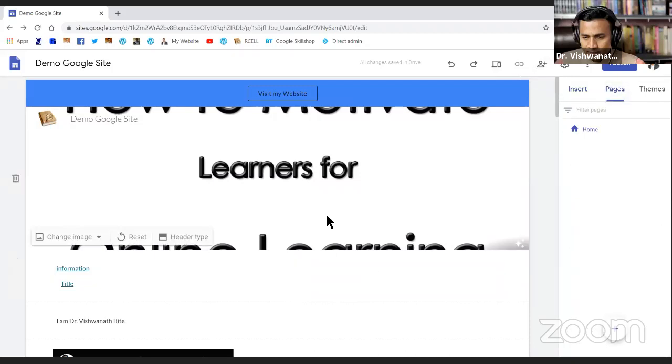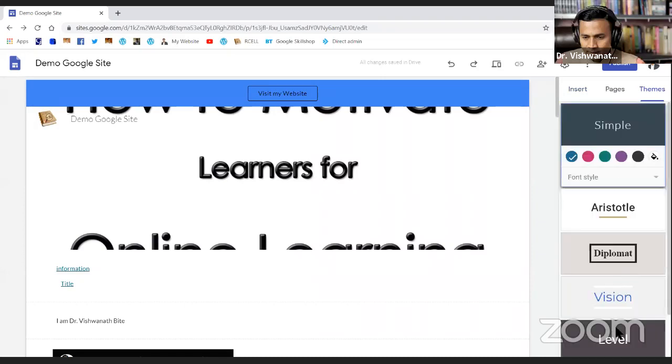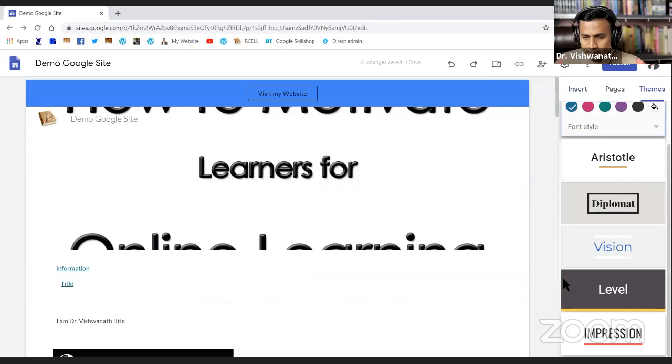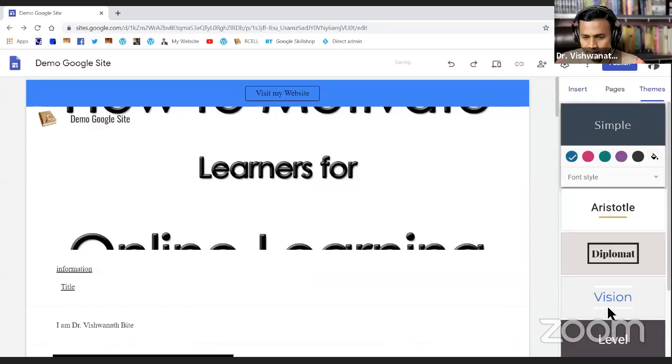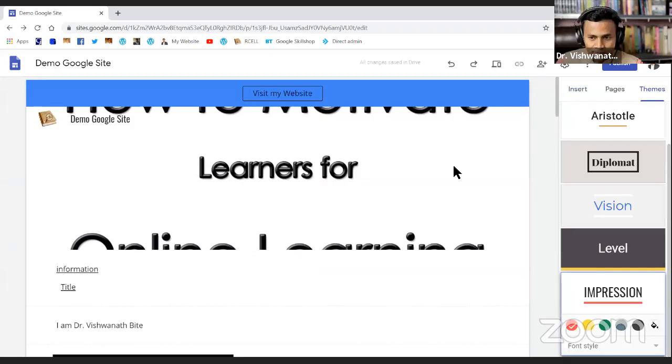So we are working on just one page, and that is the home page. But if you want to add more pages like about you or many other pages, you can do that. If you want to add links, you can do that. If you want to change the themes of your site completely, you can do that just by clicking on themes, and then all the themes that are available will be shown here. So I'll just click on this Impression, or any other themes that you can easily change from here. So that is basically about how we can create your own website.